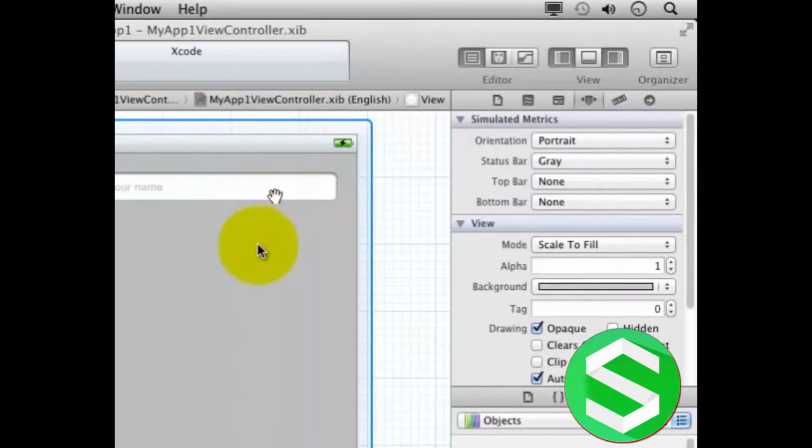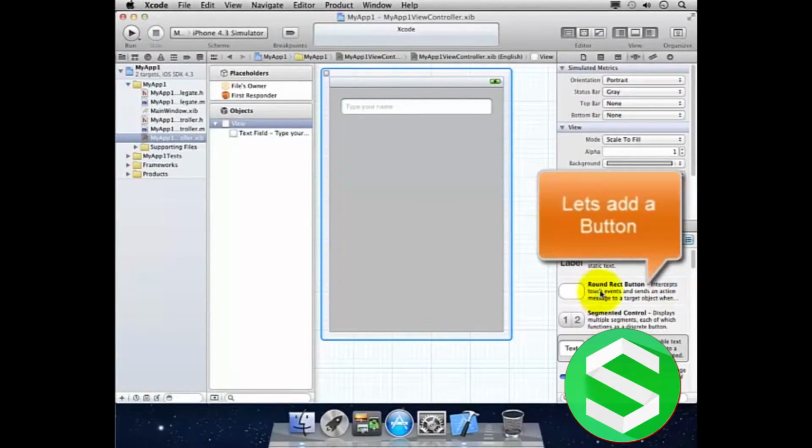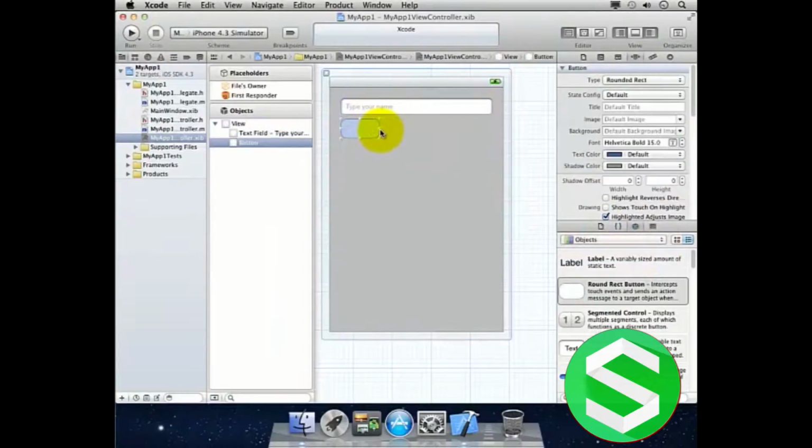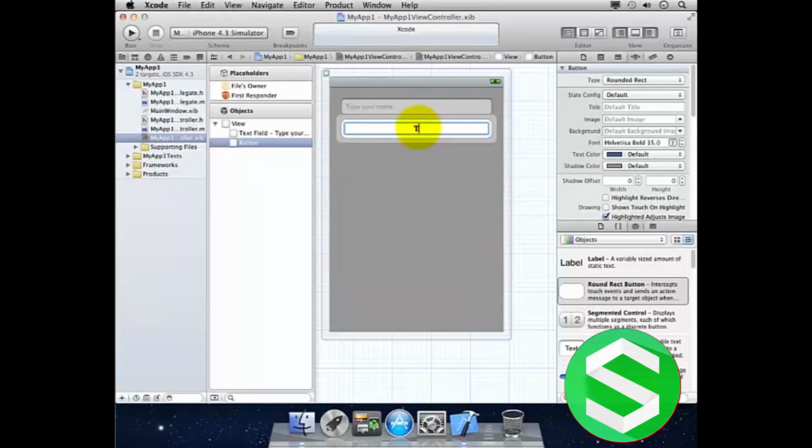Okay, now what we want to do is we want to add a button, which is this round drag button, and we'll place it as well. So here, when we double click on that, it allows us to type in the text field. We want to say tap here.